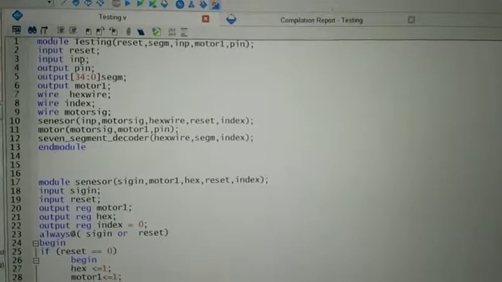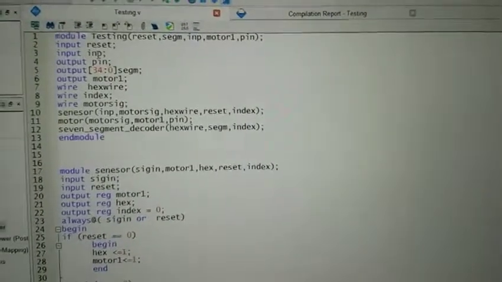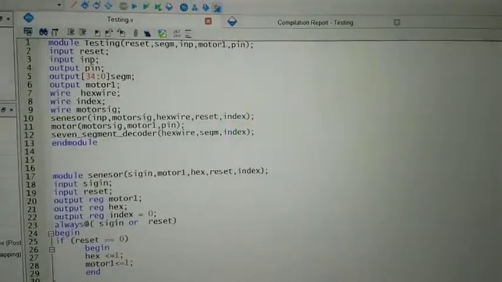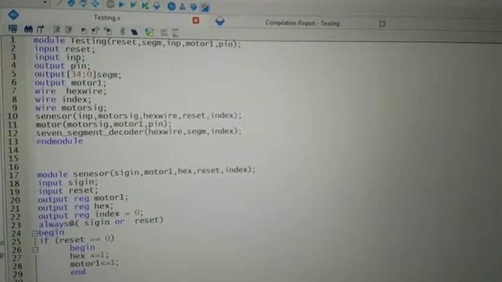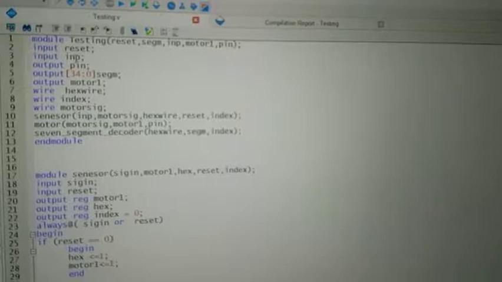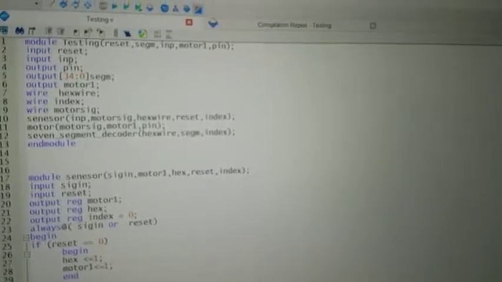Next is the testing module, which is, let's say, the super class that combines all the other modules. The module has an input reset, which is assigned through the pin planner to the FPGA, and an input signal, which comes from the sensor. It has an output pin.